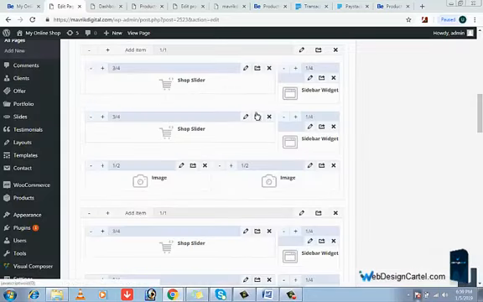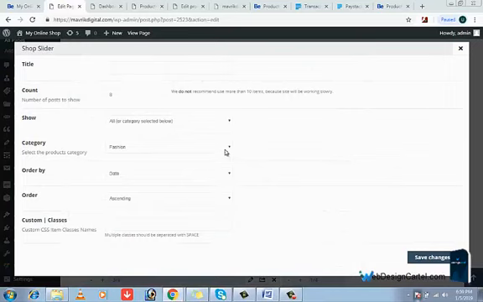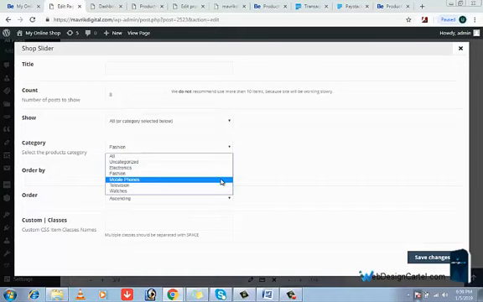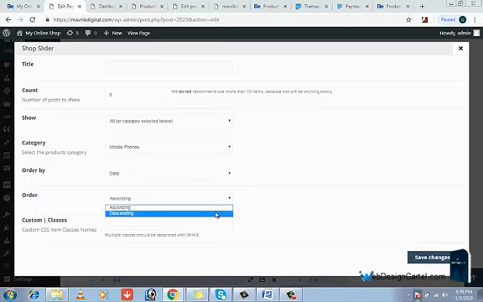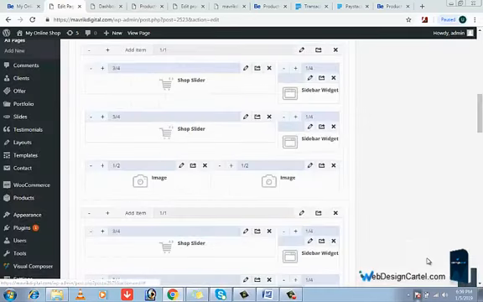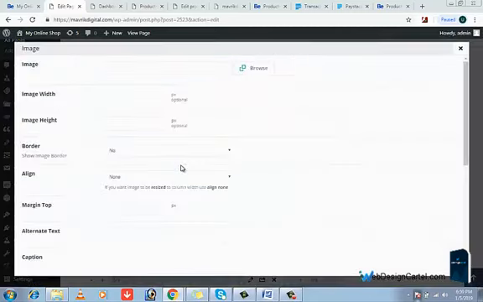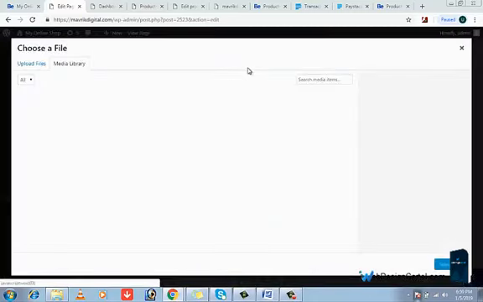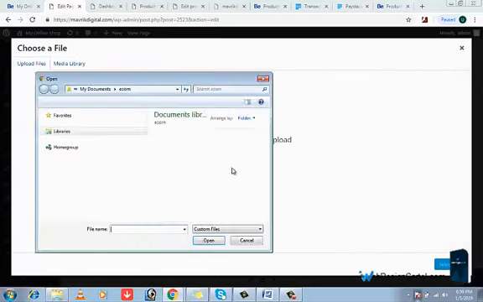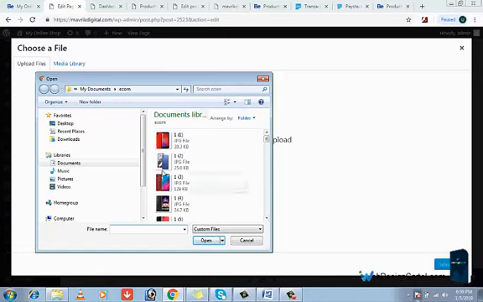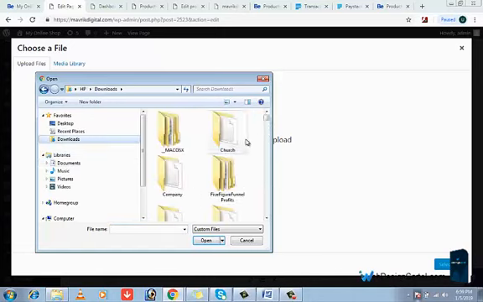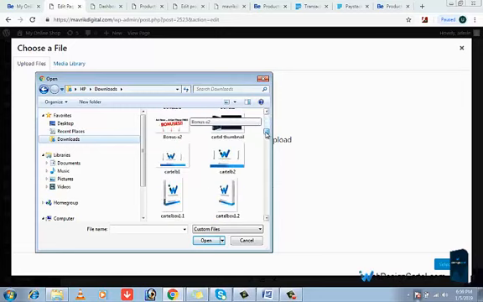Sending. This we can see, mobile phones. Let's send. Okay, so let's add images, that's banners. We click on browse, go to upload files, select some files. Alright, so let's go back to where we have some banners.